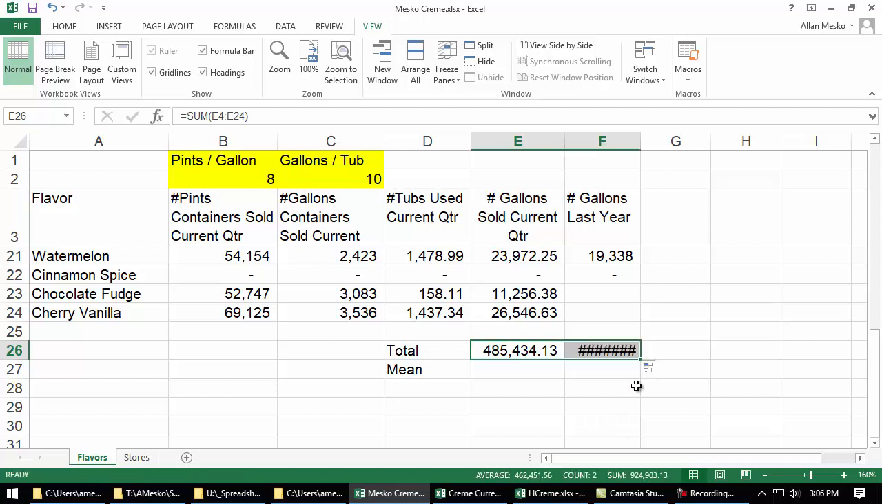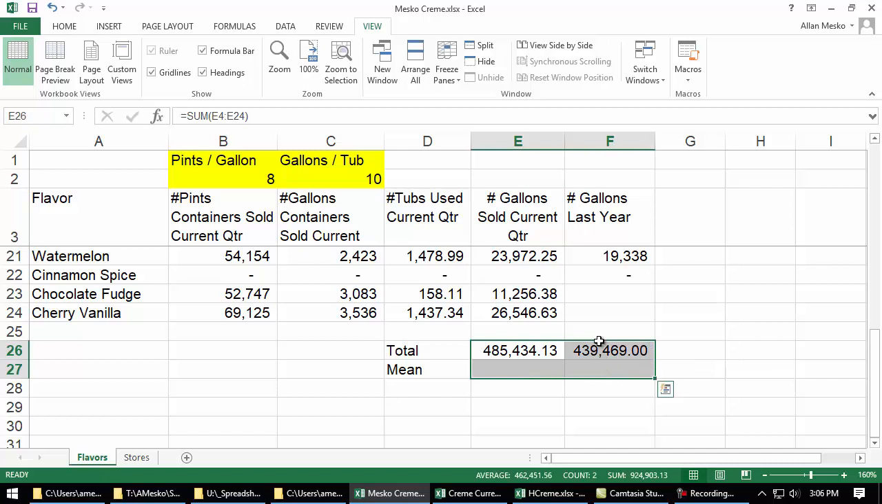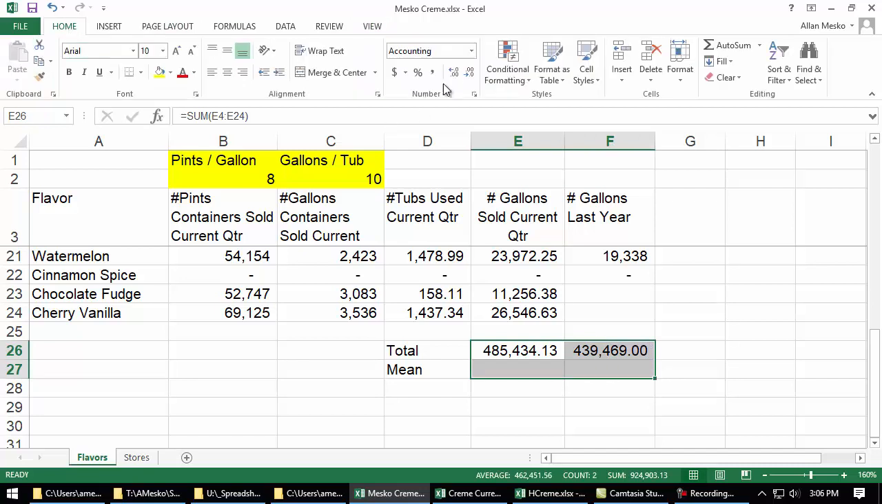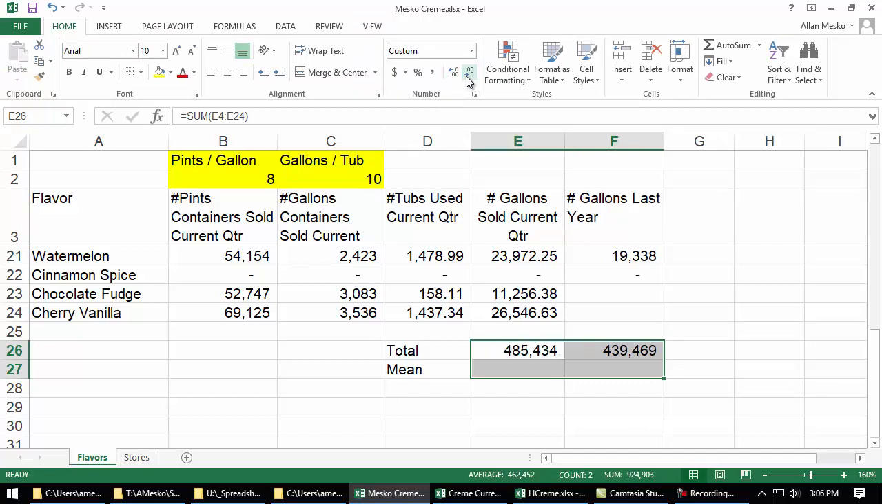There's our formula from last year, and that's the number of gallons. Now probably they don't want to see decimal points on gallons, so I'm just going to format these with no decimal places. And now we want to do the mean, which would just be the average, wouldn't it? Yes.